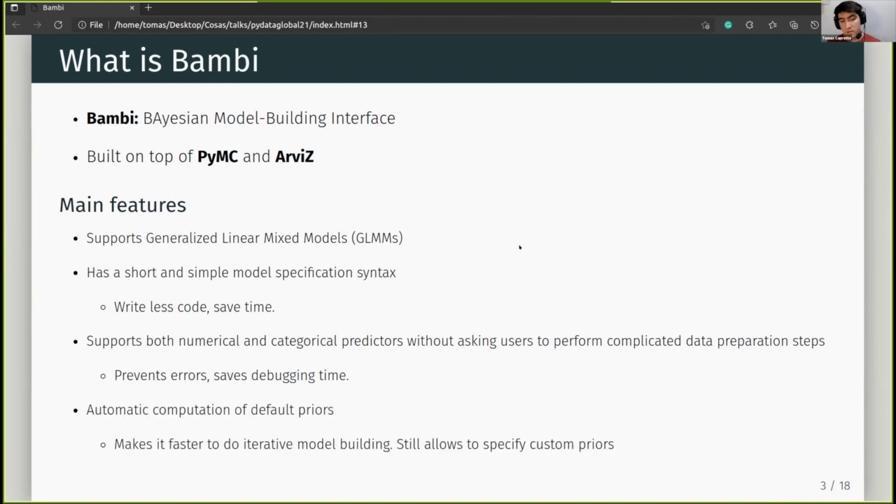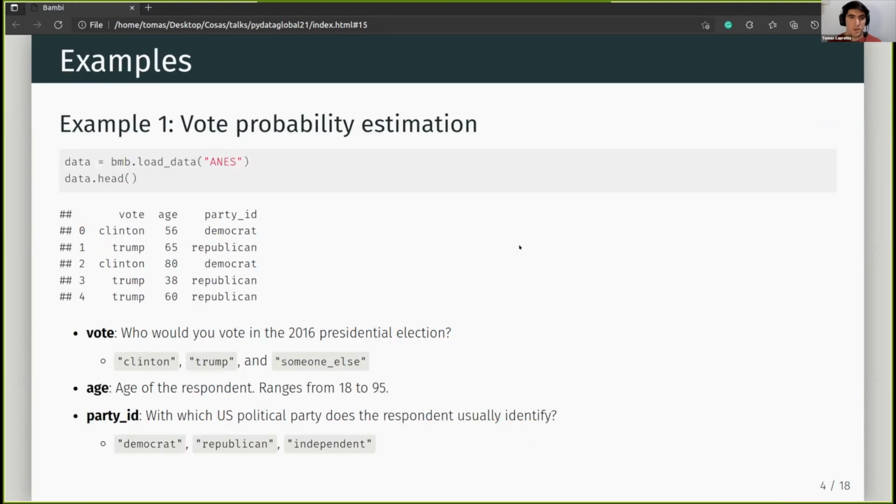Bambi doesn't enforce you to explicitly pass your prior distributions. So this is good for iterative model building, but Bambi also allows you to pass your priors when you have the model that you want to use, and it's recommended that once you have that model, you use your priors. And finally, if you are familiar with how PyMC works and you feel comfortable working with PyMC, Bambi still gives you access to the underlying PyMC model. So let's get started with a first example.